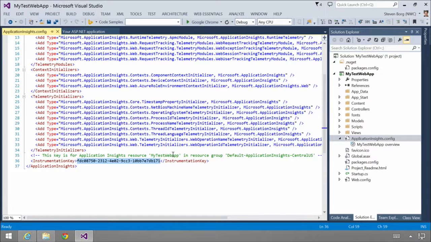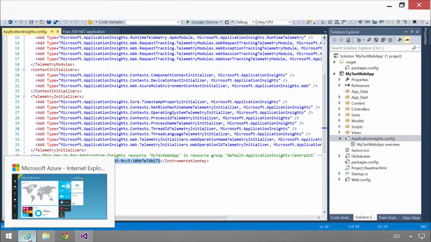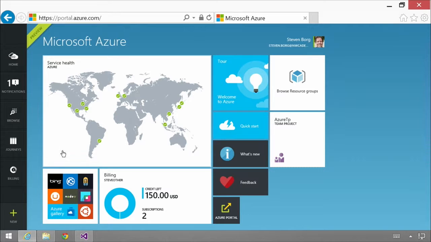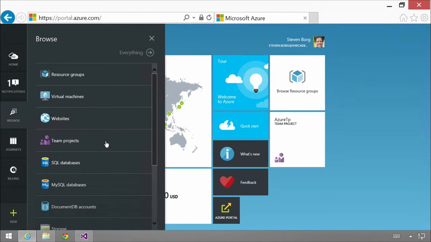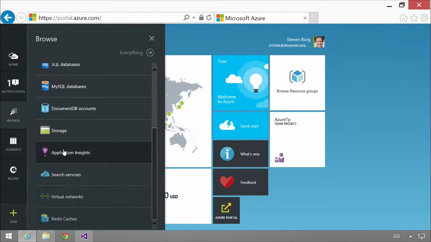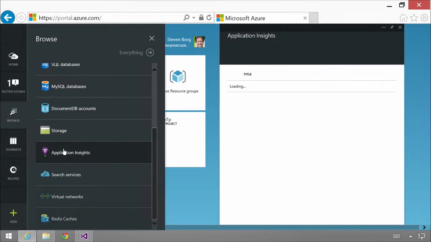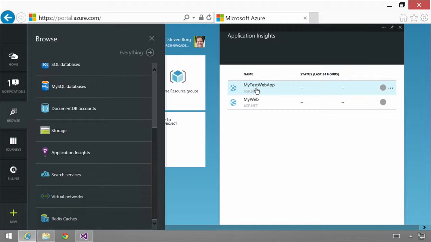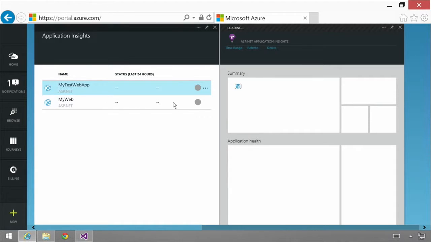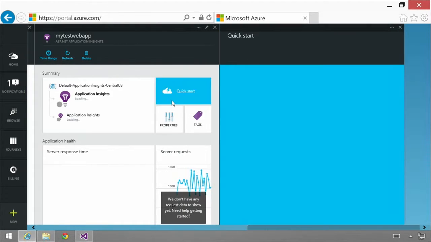So the only reason I'm pointing that out is if you wanted to do it separately, you could. This does everything for you, so you don't get any confusion. And off I go. I now publish, and I am off and running. Let's go back to Azure, and I'm logged in here, and let's browse through and take a look at Application Insights. And here is My Test Web App, and my application is now configured to start gathering that data.